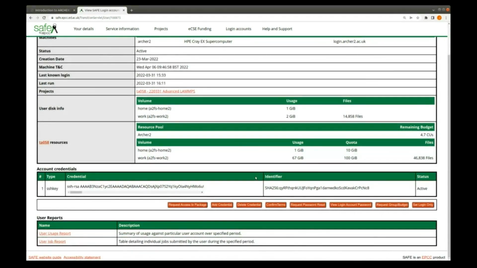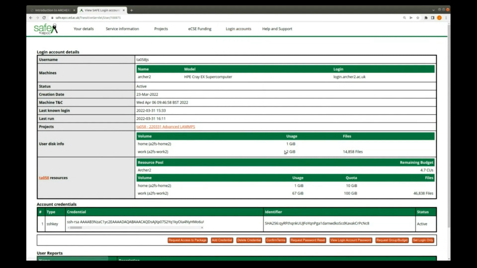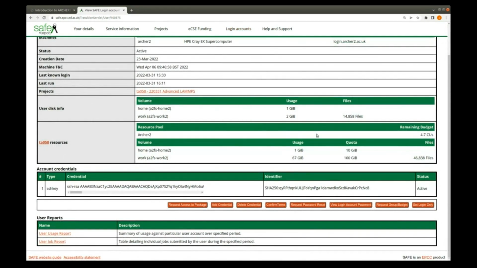Okay, so Julian's just done what I was talking about. He's just come on to a course page. You can see here he has lots and lots of login accounts. Down here at the bottom, there's this row of orange buttons, and on there is a button called View Login Account Password. If you click on that, you'll see a new page, and that page will show you what password to use the first time that you log into ARCHER2.